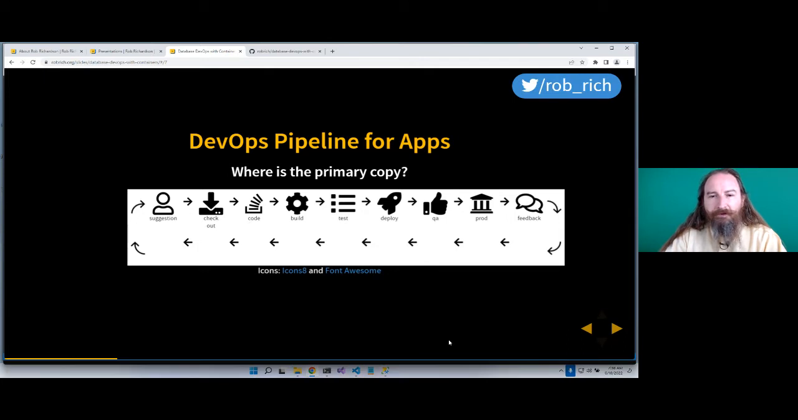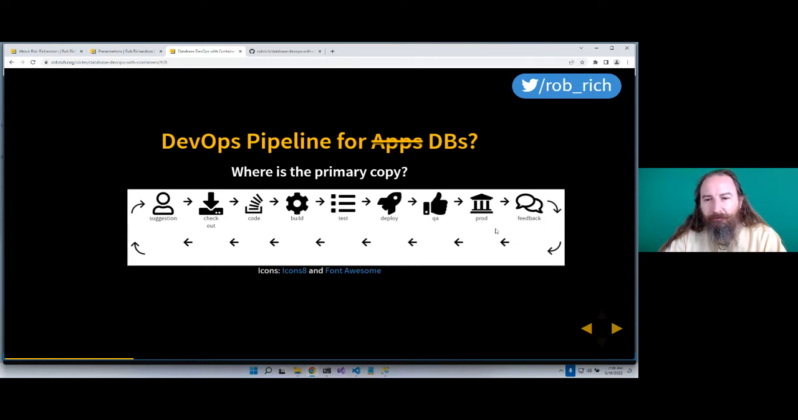DevOps pipeline for applications. If we switch over to a DevOps pipeline for databases, where's the primary copy of our system now? Is it in source control? It's probably not. If we were to lose our source control system, okay, we need to go figure out how to do that. But the main details that we need here are the production data. If we lose our production data, we're really sunk.